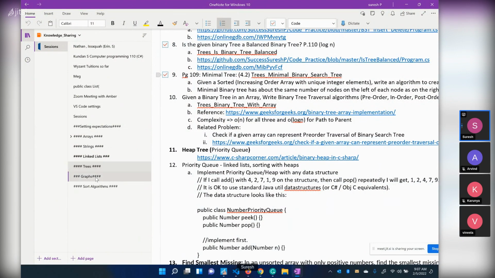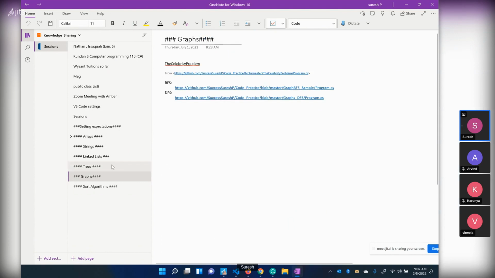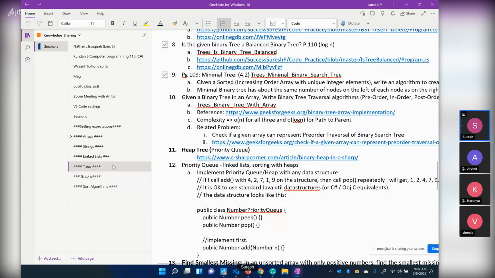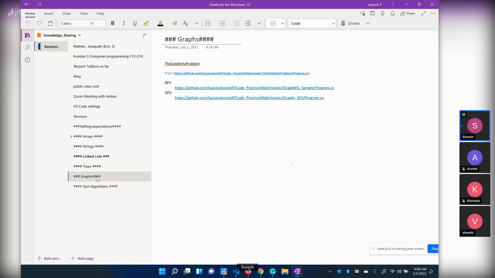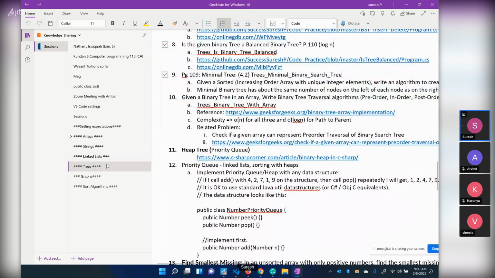I will list a couple of interesting ones: directed graphs, undirected graphs, and the shortest distance between two elements in the graph. There are a lot of interesting algorithms in the graph, so at least I will find the best ones and the basic ones. I will explain the graphs after trees. And then we also have some sorting algorithms. There are 10 types of sorting algorithms I practiced in the past. I will explain those as well. So that is the plan.